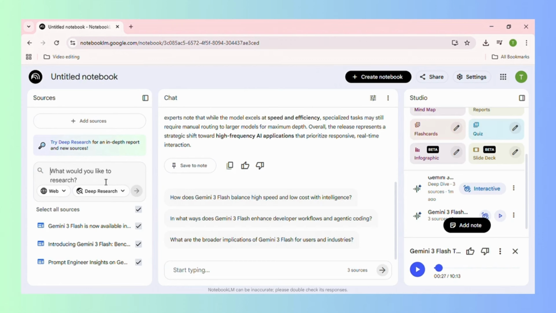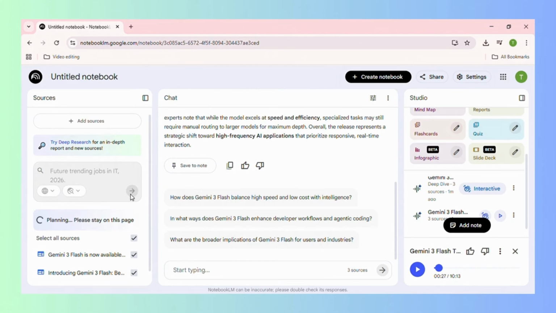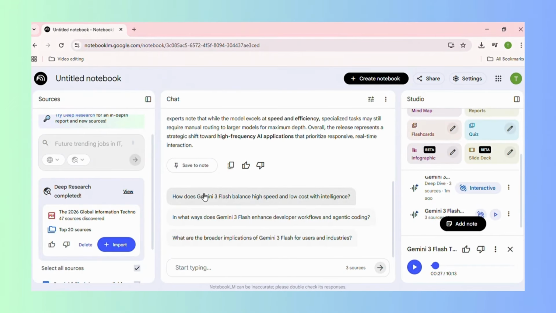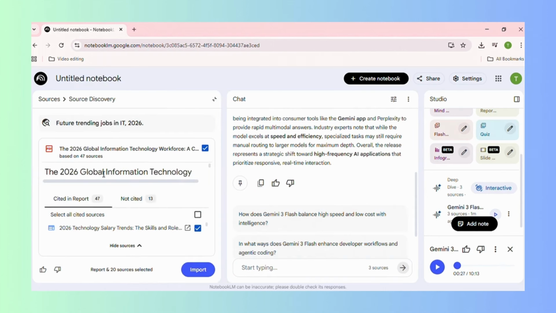Future Trending Jobs in IT, 2026. Now pay attention. It's not doing a quick search. It's building a research plan, browsing hundreds of websites, finding papers, articles, real data. No shortcuts, no guesswork. And it's done. This is research the way it was always supposed to be.